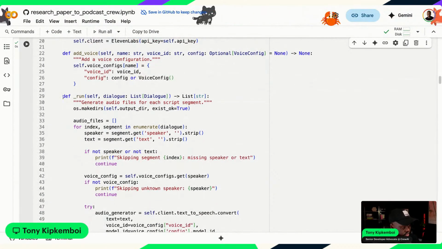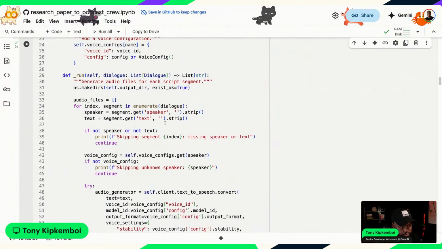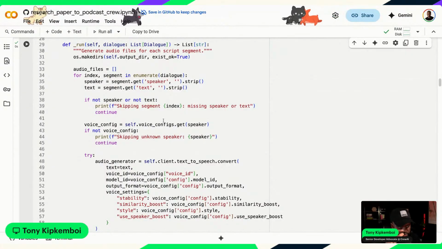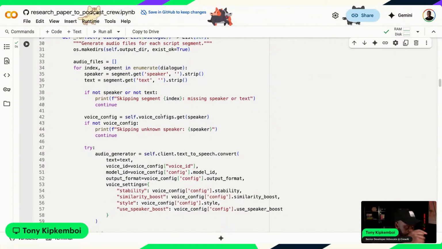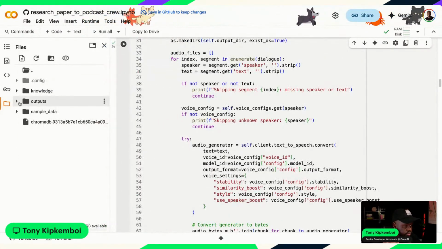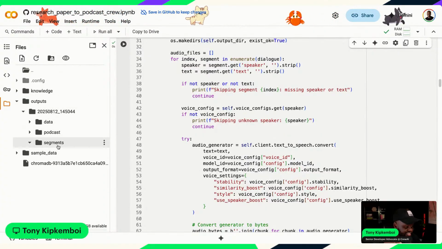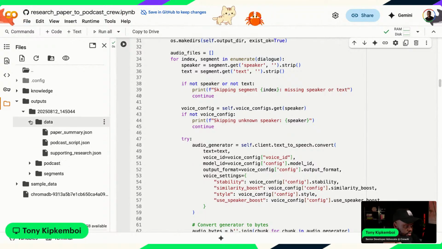And then we have the run, which is the important piece here. It takes in and generates audio files for each of the script segments, or each of the speakers, each of the dialogue. It's taking that, generating audio, bringing it back and saving it into a segments folder. And that folder will be here once we start running. So here's an example of what I ran earlier, although I didn't finish it, but it would pop up here in the segments. So when it starts off first, all the data is saved here.